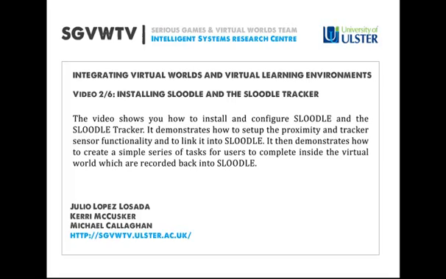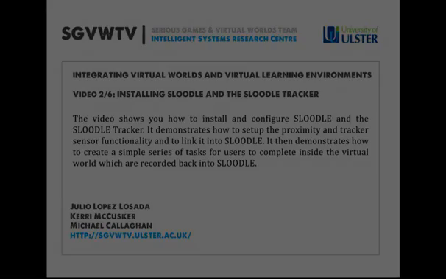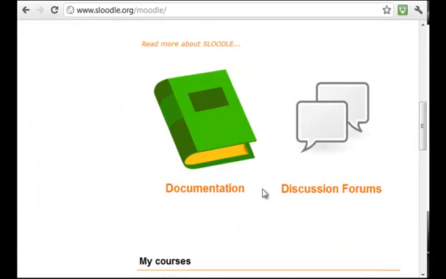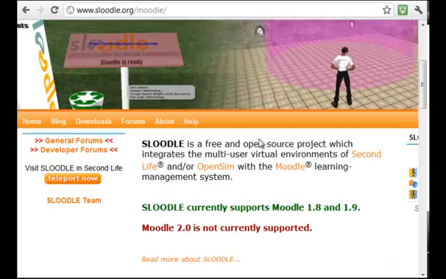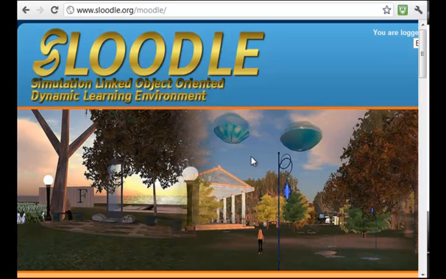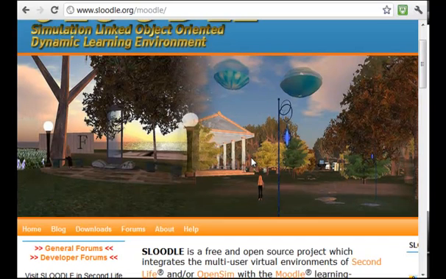As said in the first video, my purpose is not to provide deep knowledge about SLOODLE and all its tools, since very good material about this is already available on the SLOODLE website, okay? At the time this video is made, the latest stable version of SLOODLE is 1.1, which doesn't include the SLOODLE tracker as a core functionality.